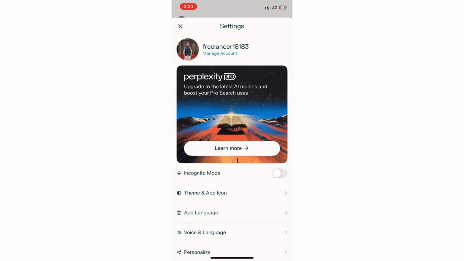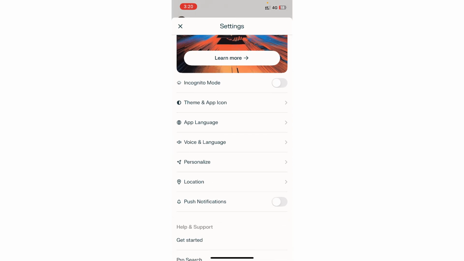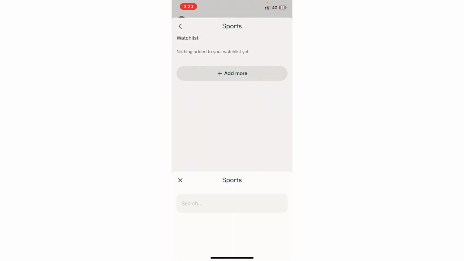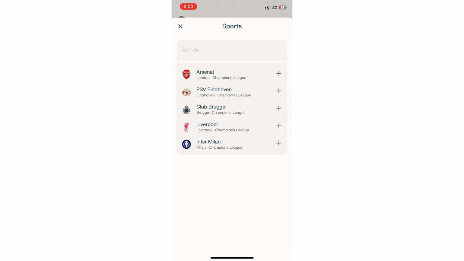After clicking on the profile icon, we have to scroll down and you will be able to see the personalize option here. So now we have to click on this, and after clicking on personalize, as you can see, the sports option is provided here. We have to click on add more, and now we need to choose which one you want to add.